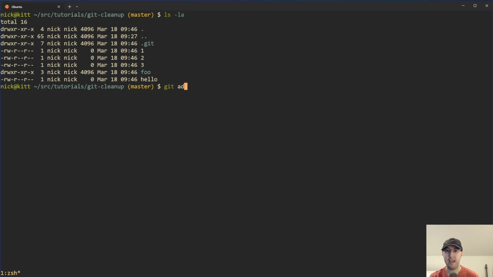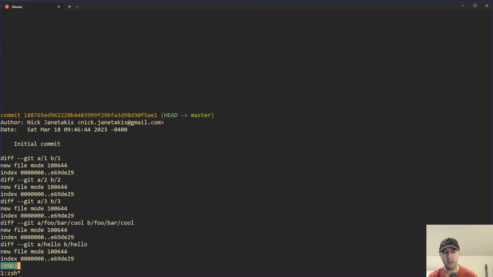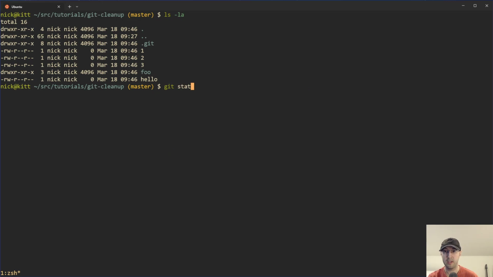Let's add everything and then we'll do a git commit and say initial commit, cool. Then we can do a git show, which is going to show that we committed everything on disk. There's the directory structure. We do a git status here and everything is going to be clean, everything is going to be good to go. So yeah, this is the scenario now.